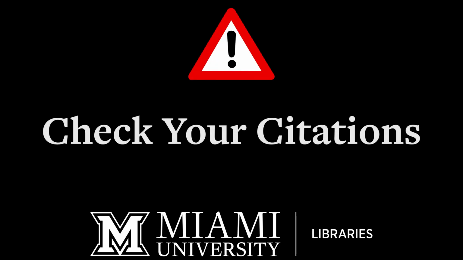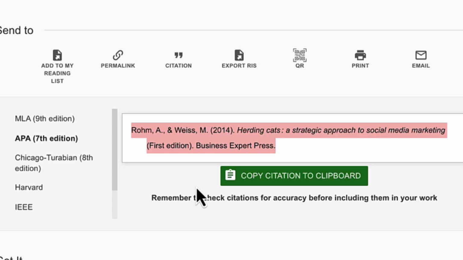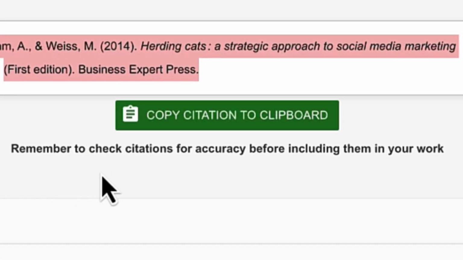One note of caution, this citation generator, like any other, can introduce mistakes into the citation, so it is very important that you check this before you hand it in. You even have a warning down here about this.